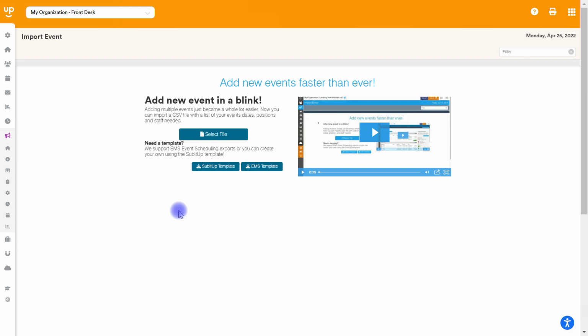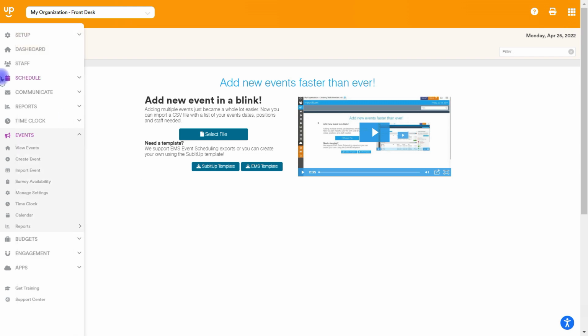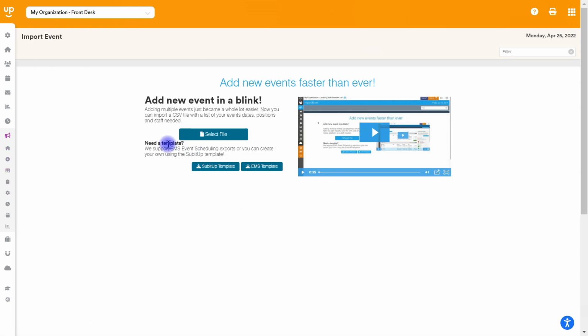In this tutorial, we're going to walk through importing your events from a spreadsheet. In order to get to this page, go on the left-hand side of your screen, down underneath Events, and then choose Import Event. Once here, you'll see a couple of different options. The first thing you're going to want to do is download the template that you're going to be using.